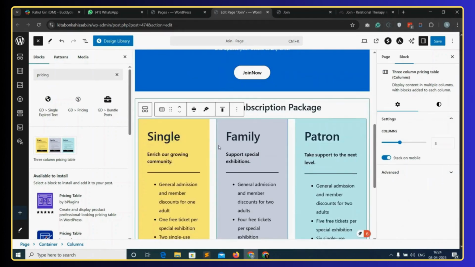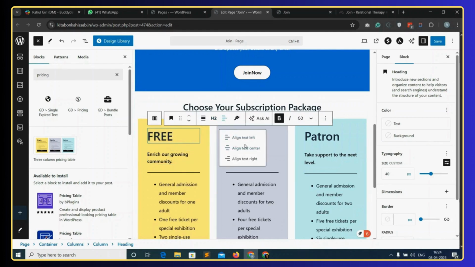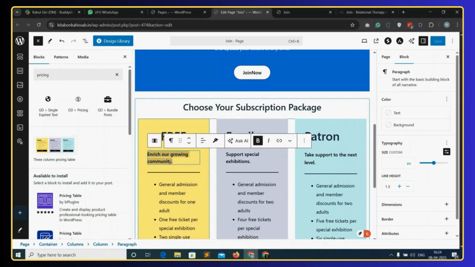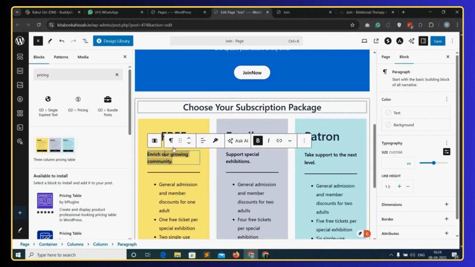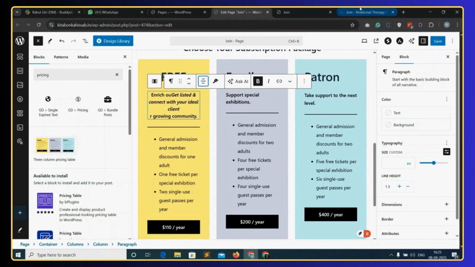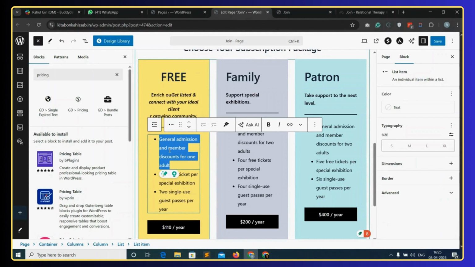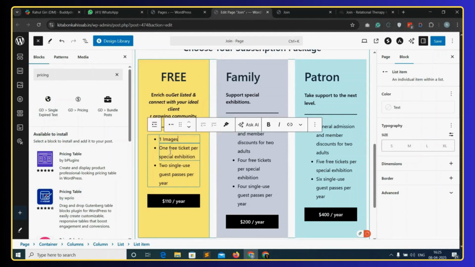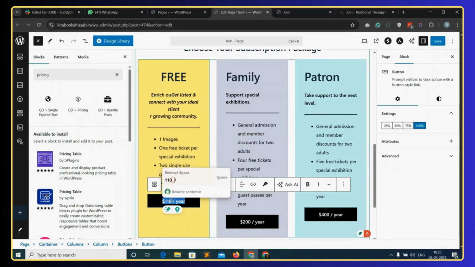Then we will change the single to free and alignment center. So we will be selecting the text and then alignment center. So for now, adding under the free subscription, we are taking this example. We will be filling whatever we have kept in the backend. This is just made by dummy content. And we will edit the button to join.